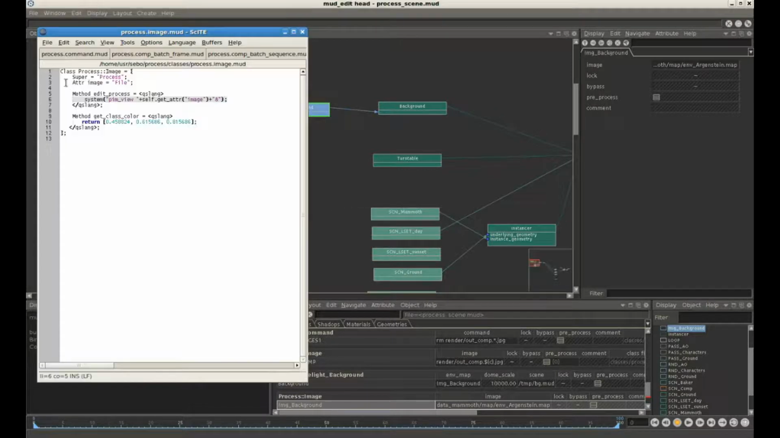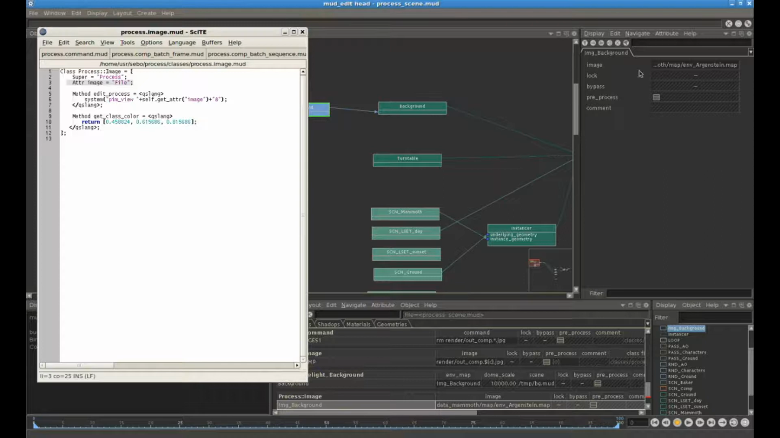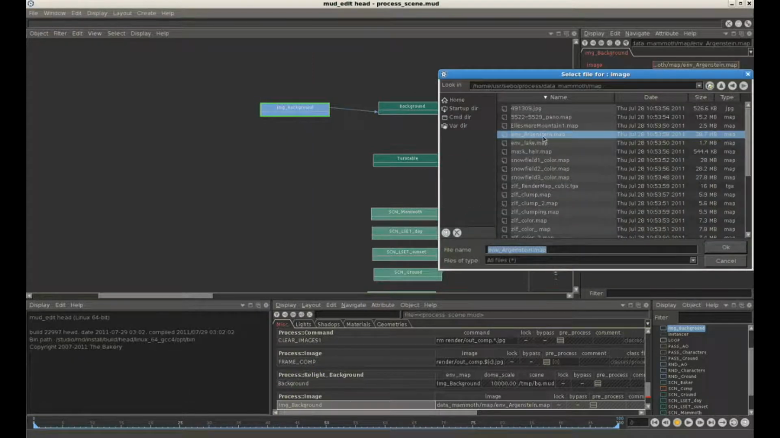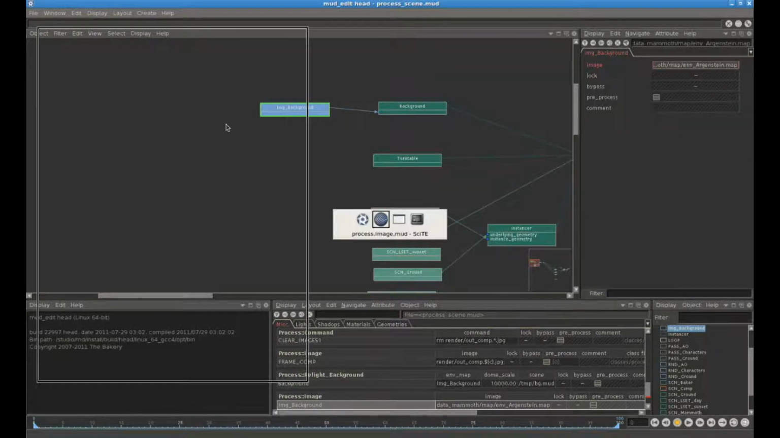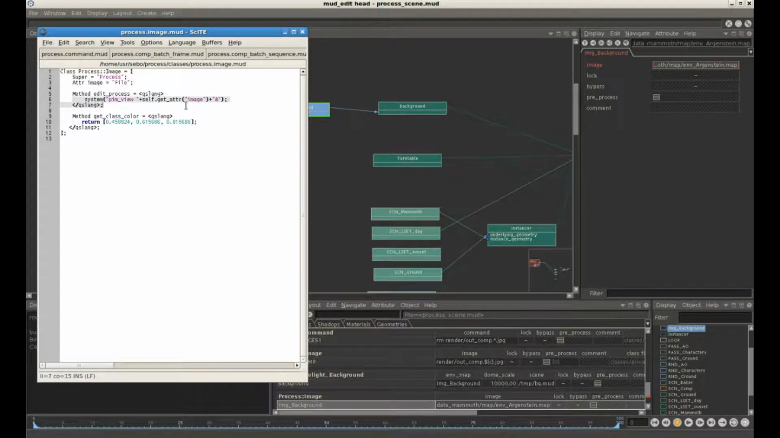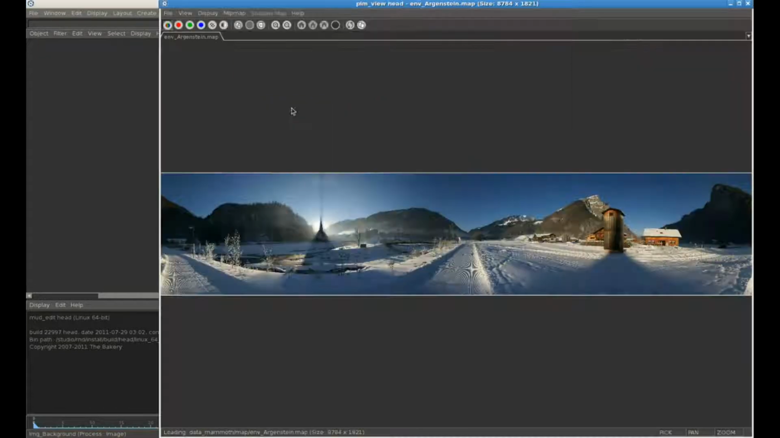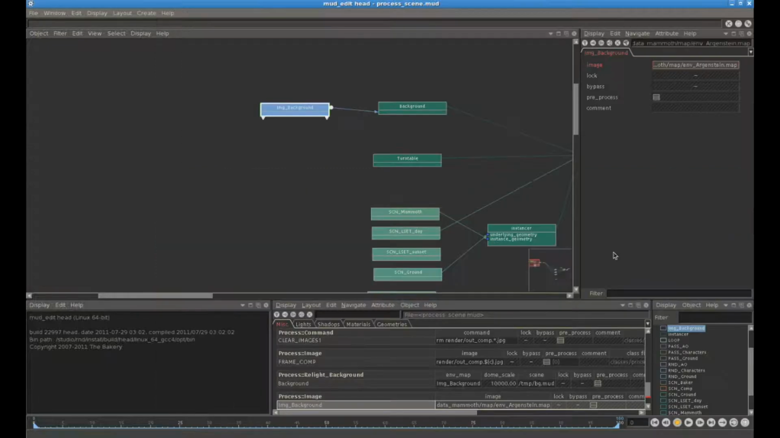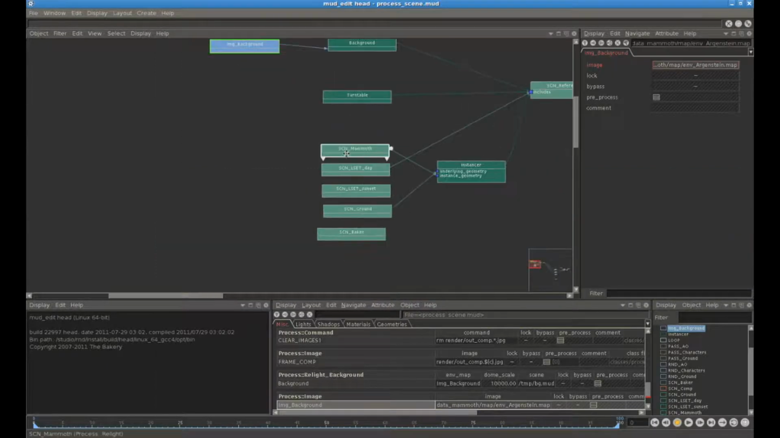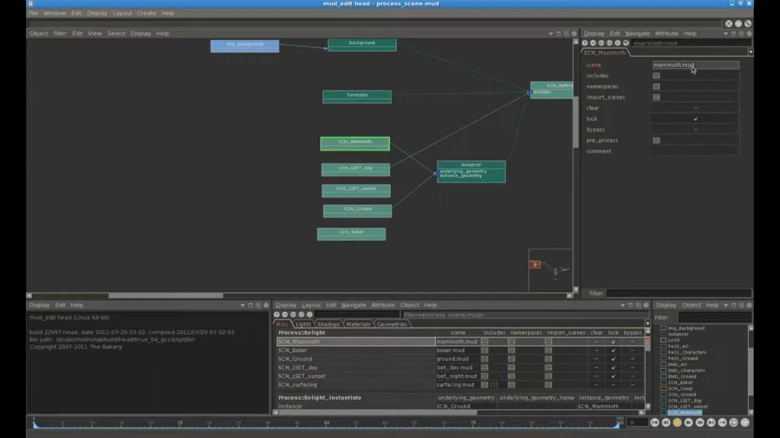So the first process on the far left here is a simple background image process. It's just an image process which loads an image file. So it has a single attribute which allows the user to pick the image file. And what it does when we double click on it is to display that image. Very simple. So that's our background image.